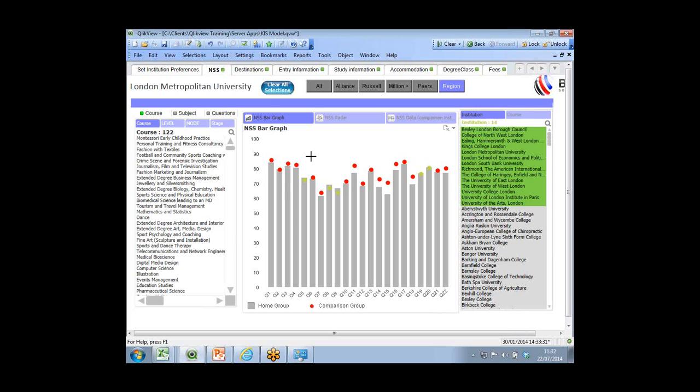And I can see in the middle here a visualization of my National Student Survey. The grey bars are my university scores for each of the 22 questions, and the dots are my competitor scores. If I score worse than my competitors, there's a red dot. If I score better than my competitors, there's a green dot.